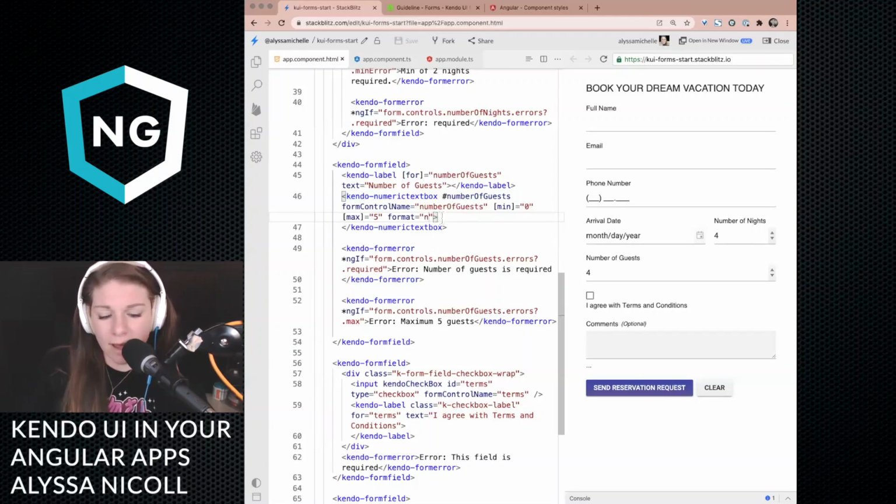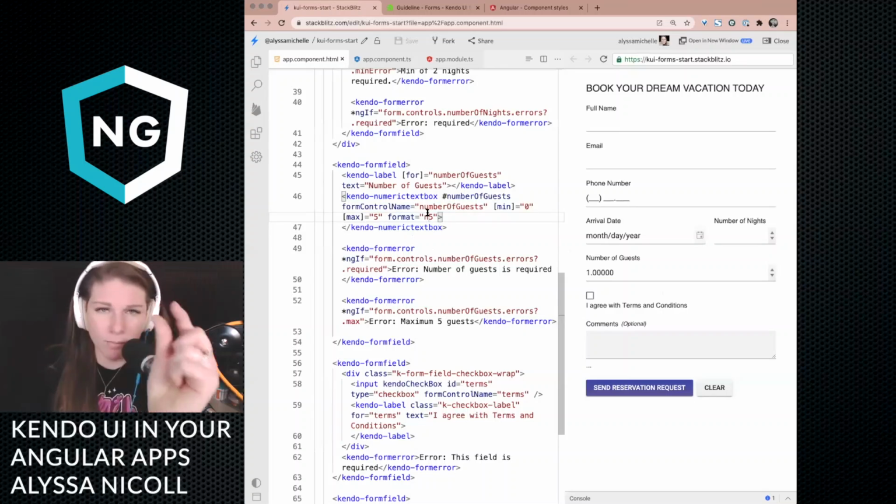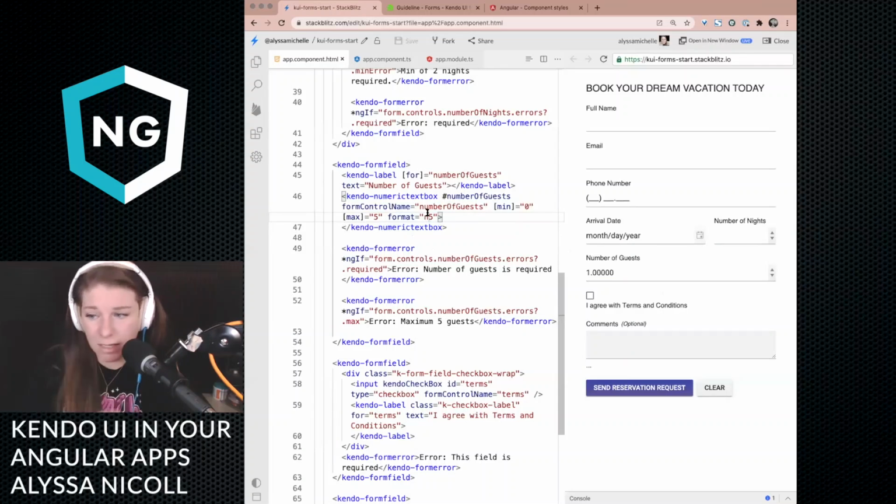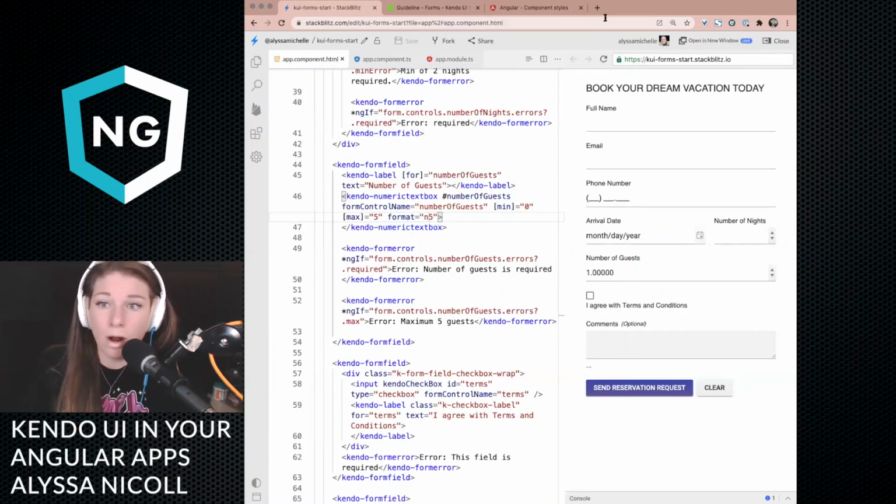Something really cool with our formatting, though, is like, let's say you want to specify the number of decimals allowed. And this is in our number of guests. So if we go here, it will go to 1 decimal for N1, or you can say N5, and it should go to 5 decimal places. And so this is just a blip of the formatting that's available to our inputs.